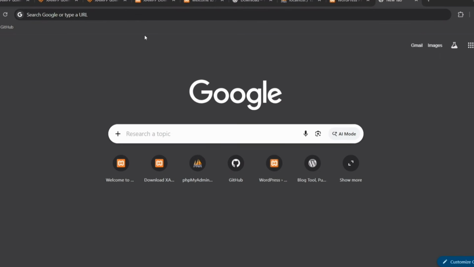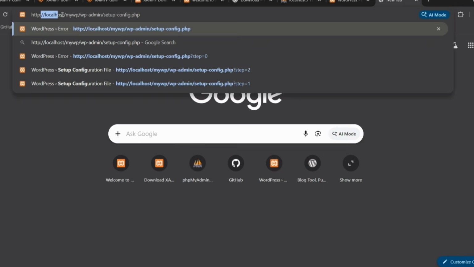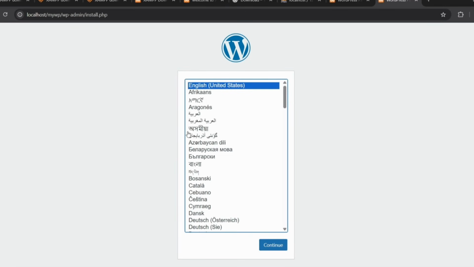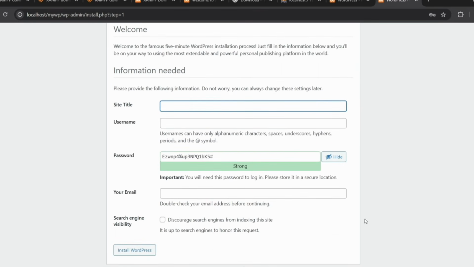After this, open your browser and type localhost and your folder name and then enter. Now this page will appear. Click on the continue button. So now we need to fill this form. After filling this form, click on install WordPress.